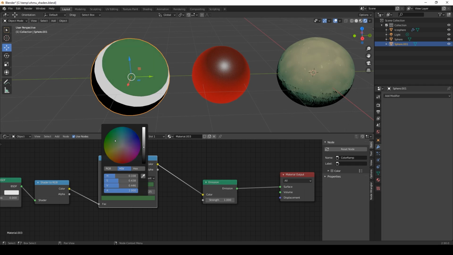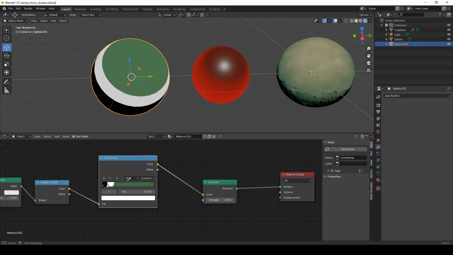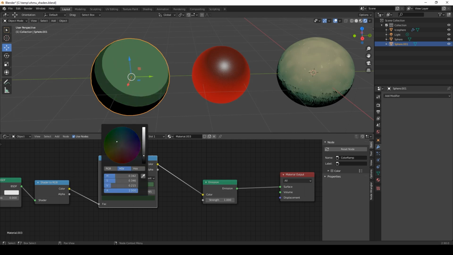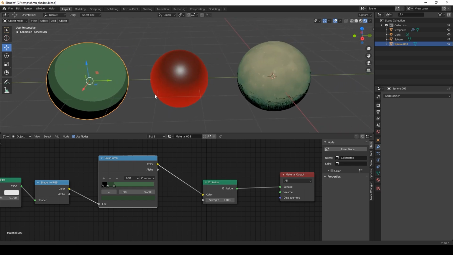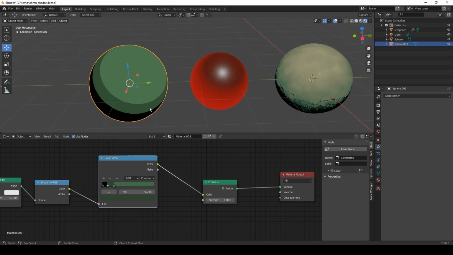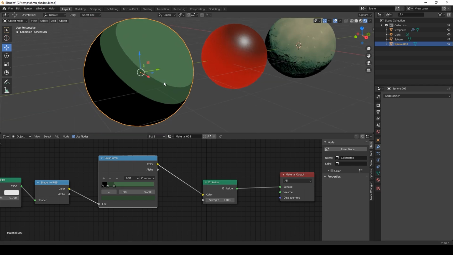Let's select green. And then we're going to select a middle green that's a bit darker. And then for our shadows, we're just going to leave it pitch black. And this is a basic cell shader.